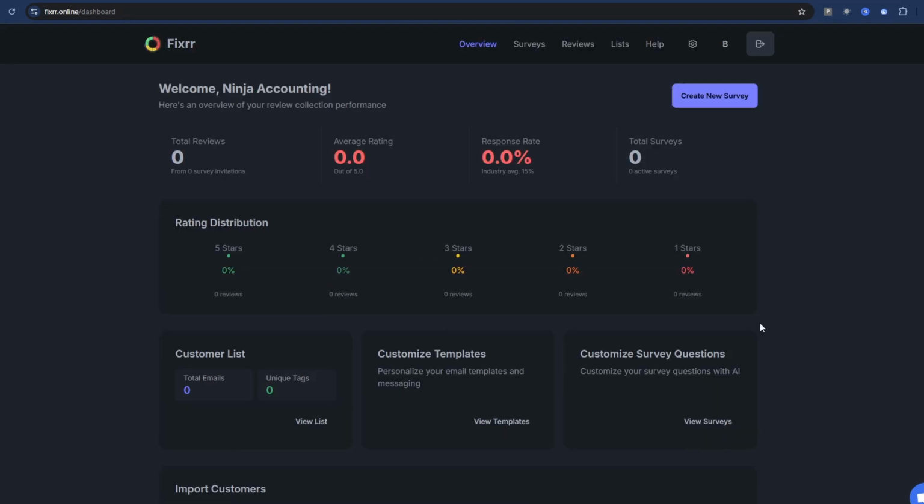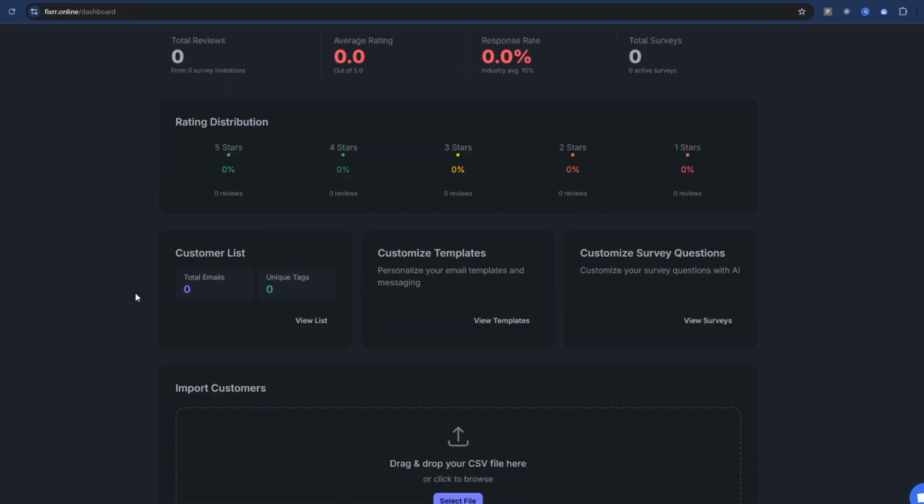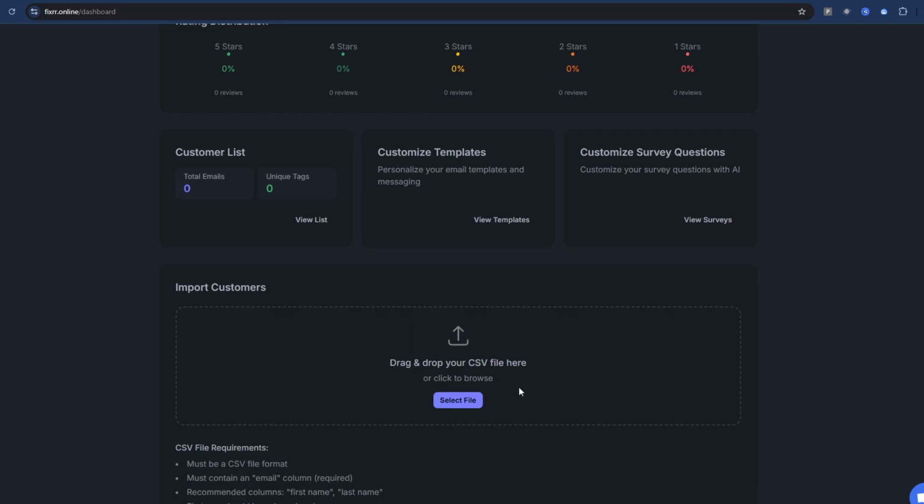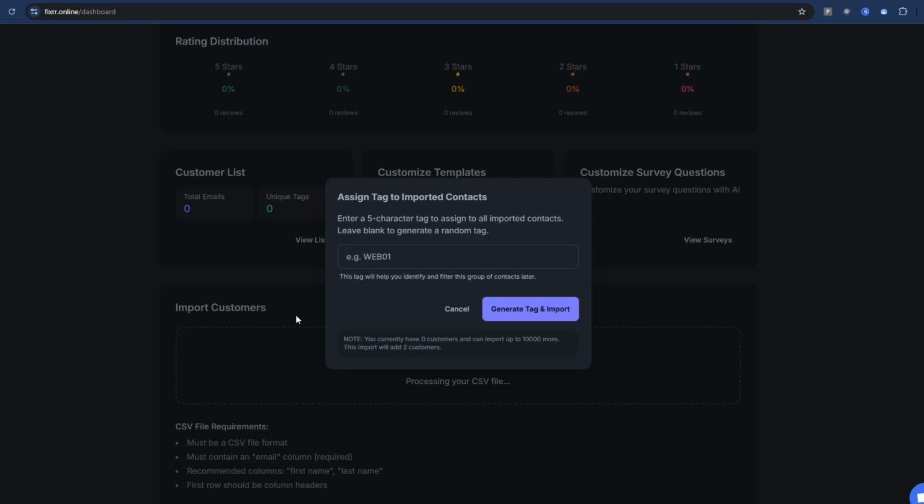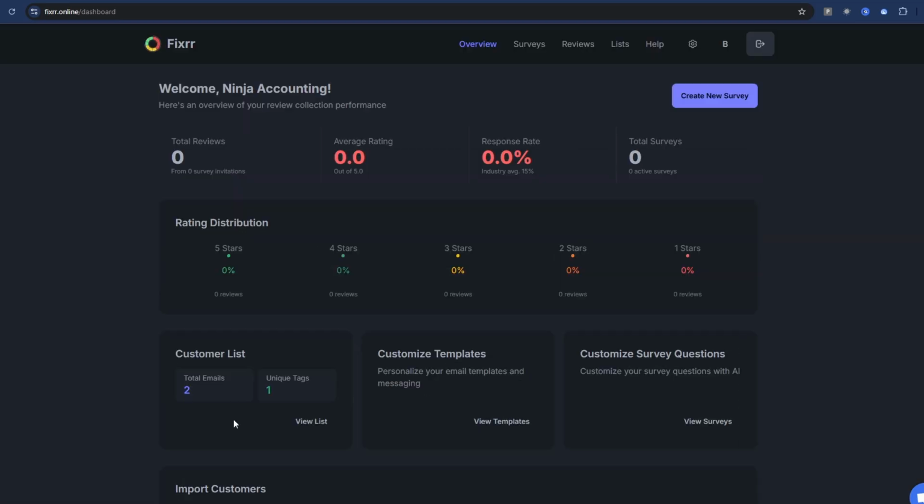So the next step is we go to the overview page here. If we scroll down a little bit, we get this import customers. So this is where we can drag in that customer list from our clients. Once you have their list, you can import it. And when you do, it's going to ask you for a five character tag to assign to it. So I'll call this Web01. This has only got a couple of email addresses in the file, but I'll import them. And you can see we now have 2 emails imported, and it's got 1 unique tag.